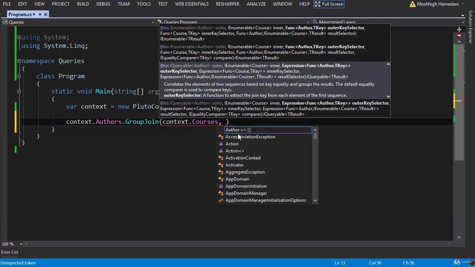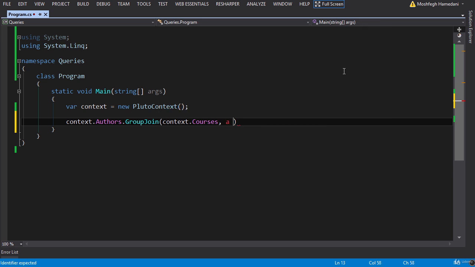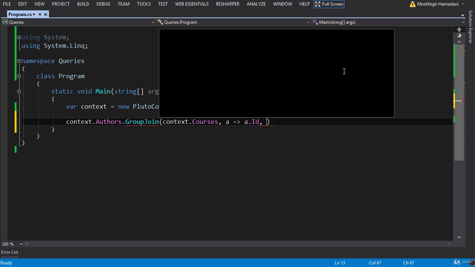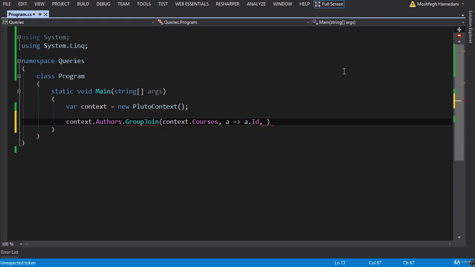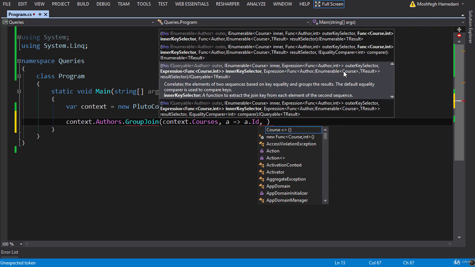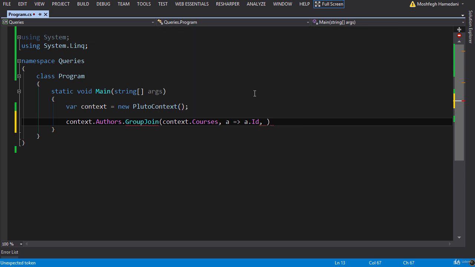Next argument, expression of func of author and key. Get rid of expression, func of author and key. So that's a key in the author entity. A goes to a.id. So I'm going to use the ID in the author entity and join it with the next argument. So expression of func of course and int. So we use a lambda expression for the course. C goes to, in the course we have author ID. This is exactly like the example we had in the join method.